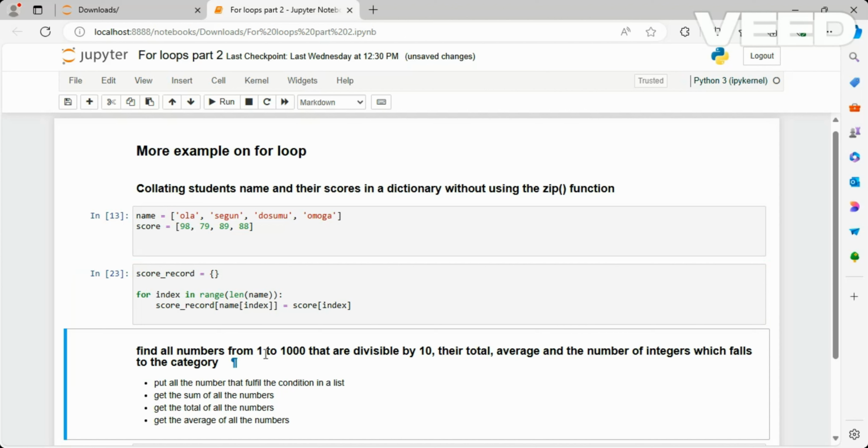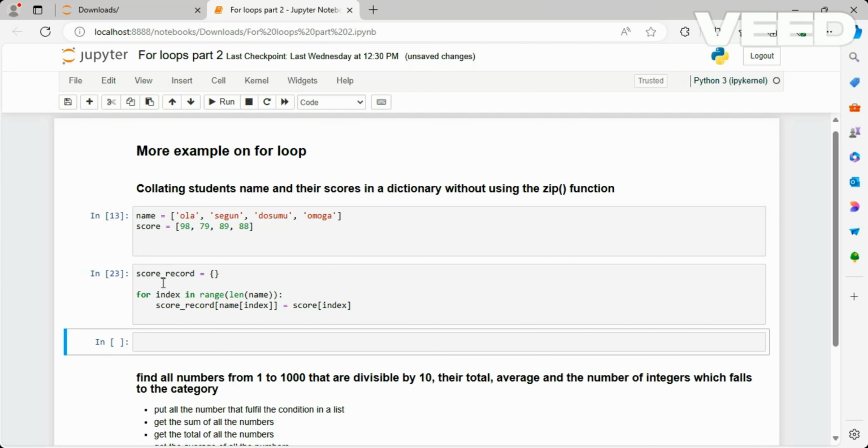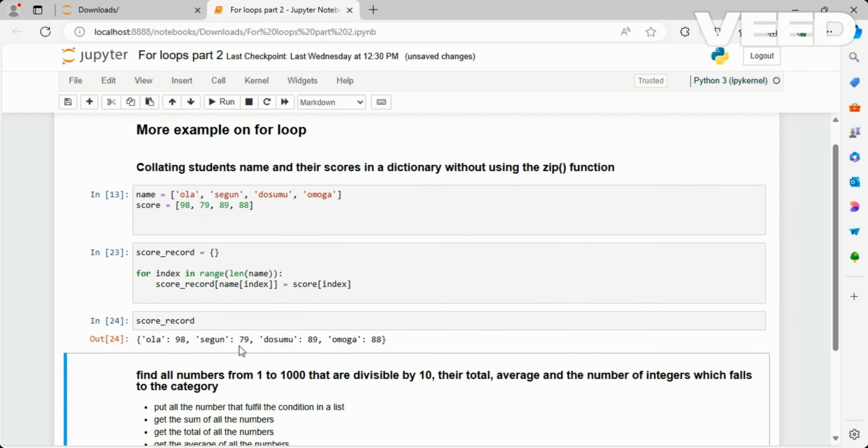So let me run it, and then let me come down. So this score record should have been updated. So let me say score record. You can see now that our dictionary has been formed.